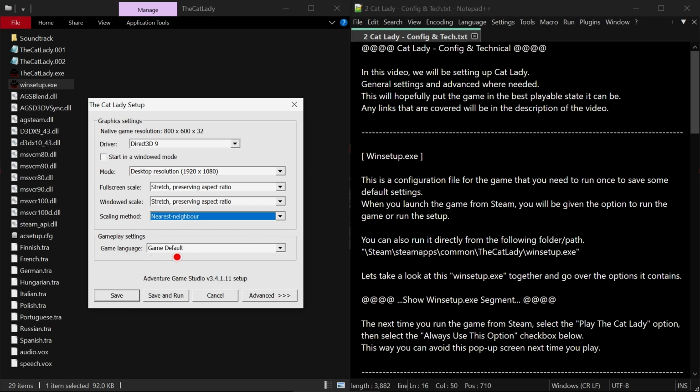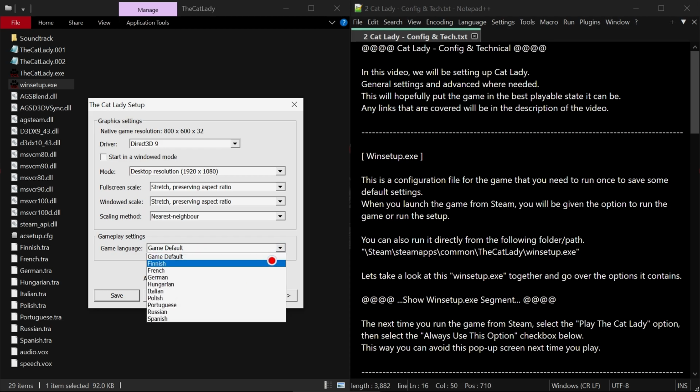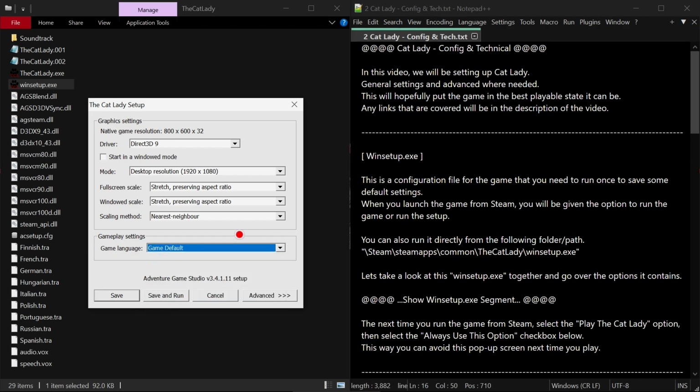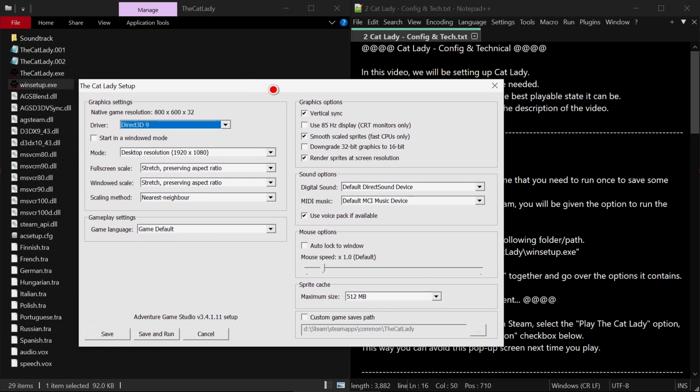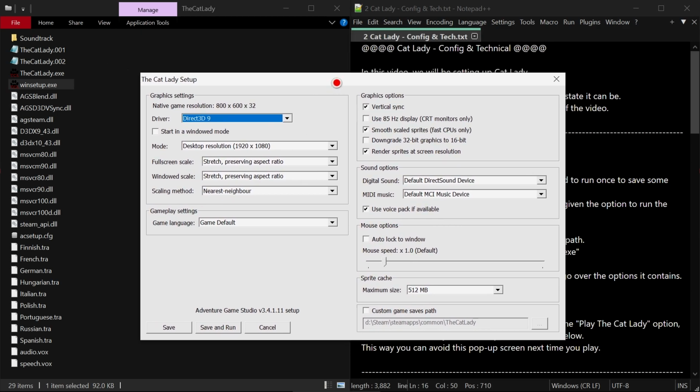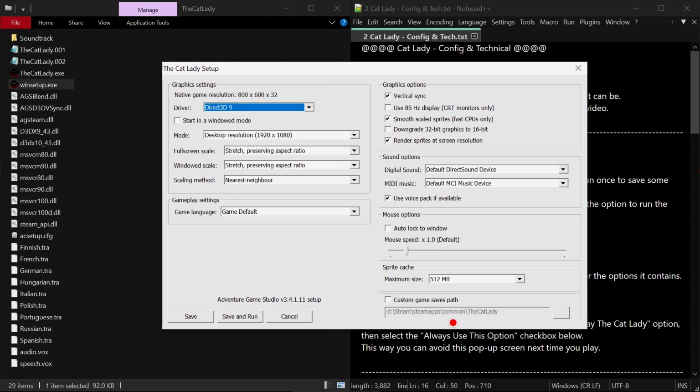And then gameplay settings, game language, game default, which will be English. And then you can pick any other language here that you would like. If you want English, just leave it on default. So before you click anything else, make sure you also click advanced, which you see these little lines here, arrows. This gives you an extended advanced version of the options. So another section over here. I do recommend putting vertical sync on, just to avoid any screen tearing that might occur.